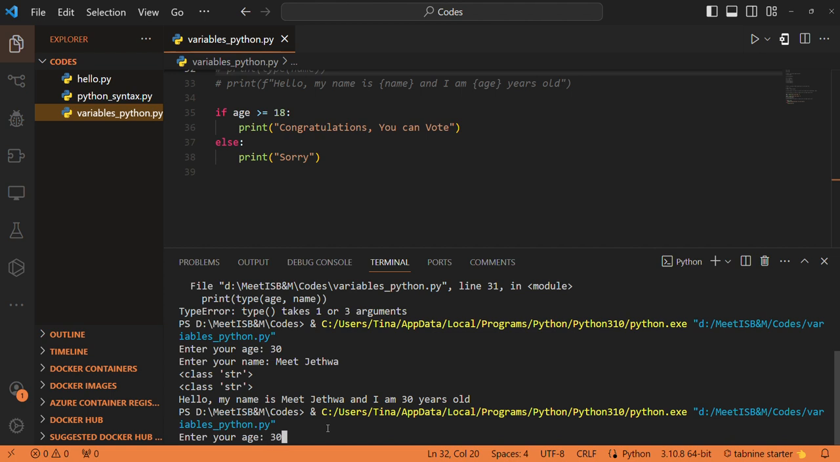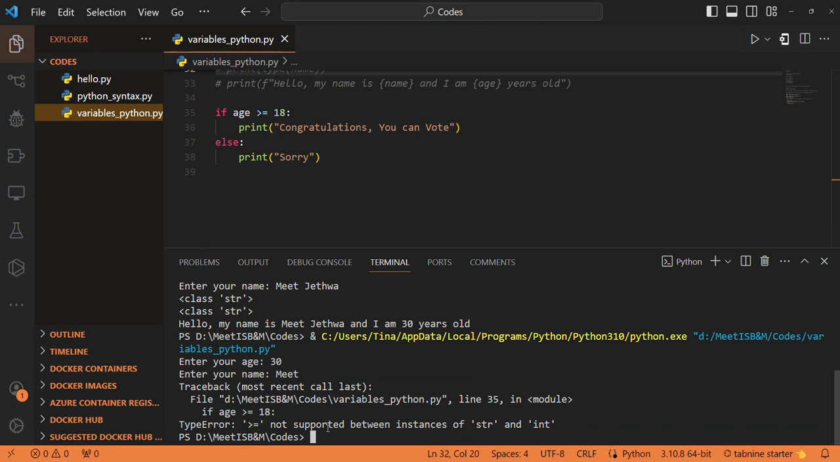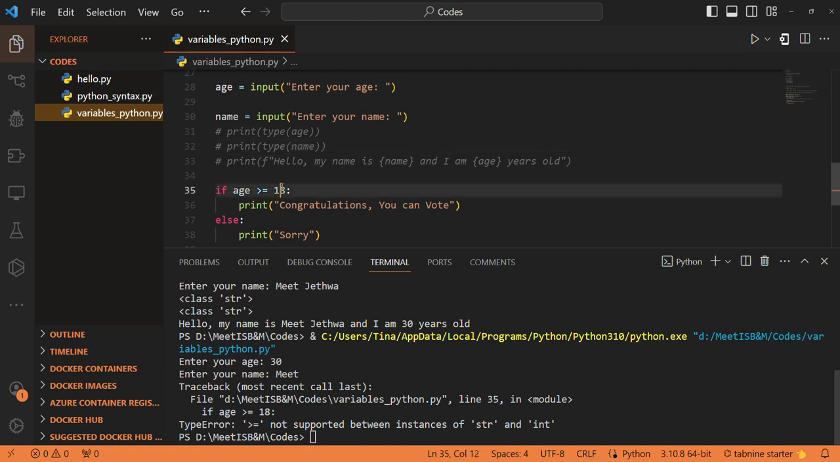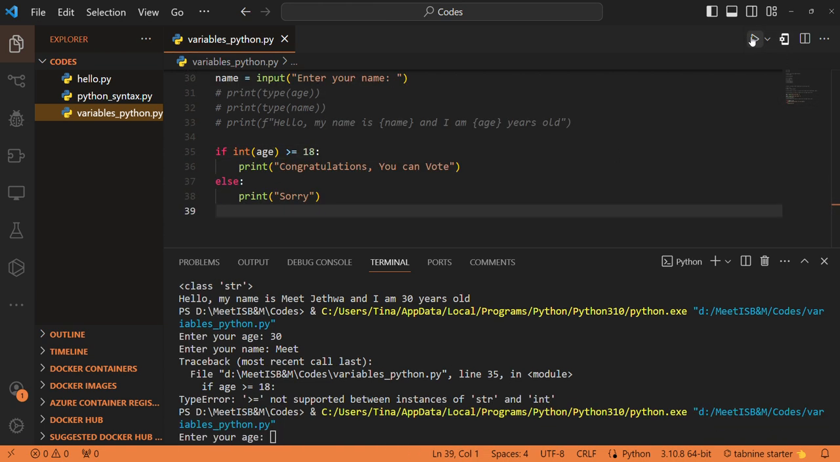Okay, I am eligible to vote, but now see what happens. It shows that there is a type error: greater than or equal to cannot be supported between instances of string and int. The age which we entered is a string. So what we need to do is convert the age entered by the user into an integer. How to do that? Just typecast it, int of age. Now whatever number is stored in the age will be converted into an integer, and it can be compared with 18.